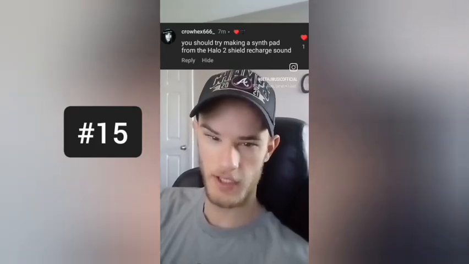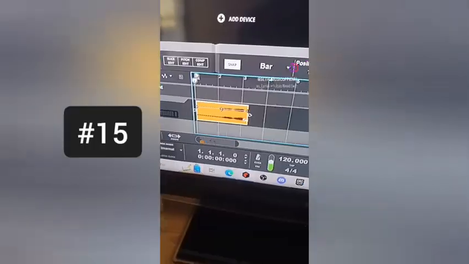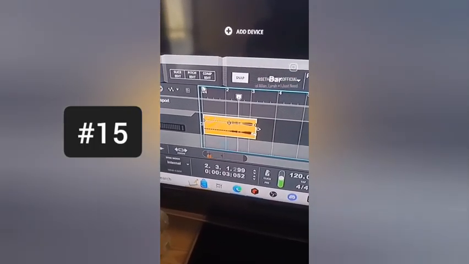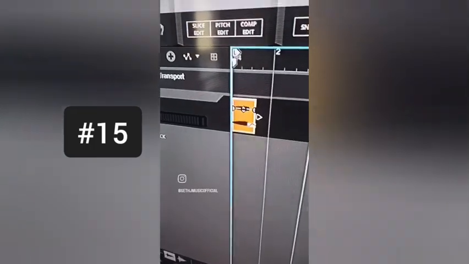Let's see what type of music we can make using Halo. Let's import the shield sound. Cut the clip so we just get the tone.